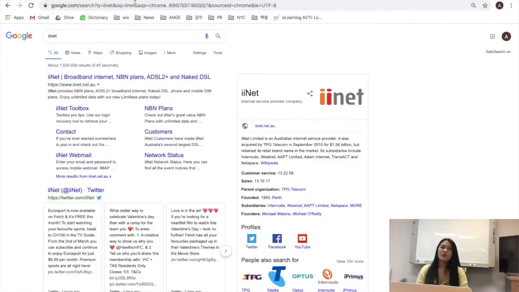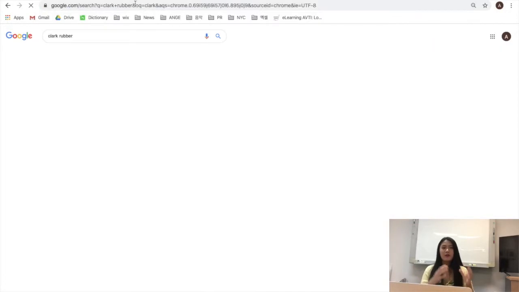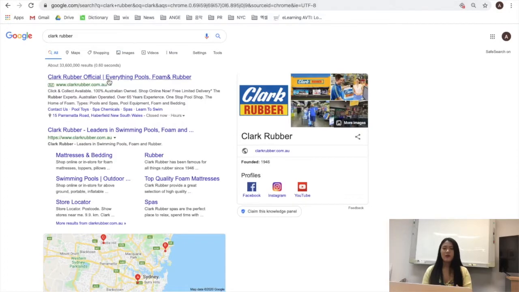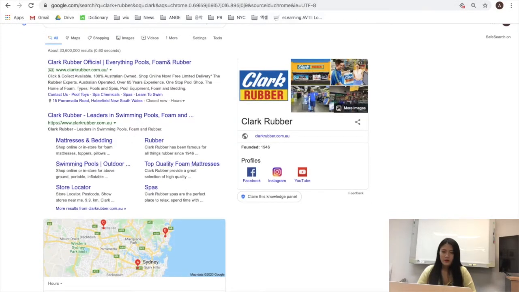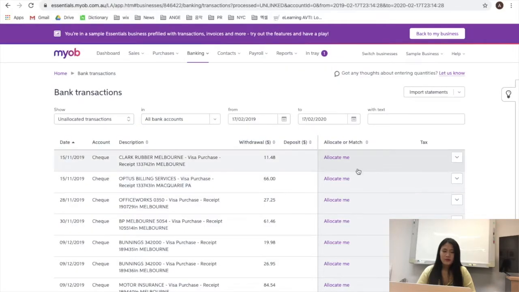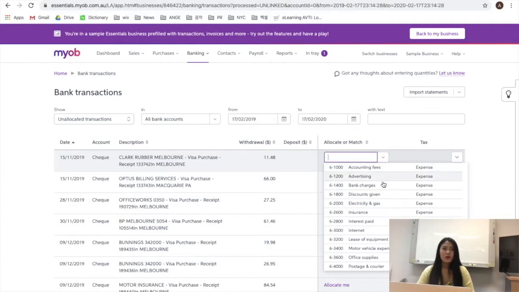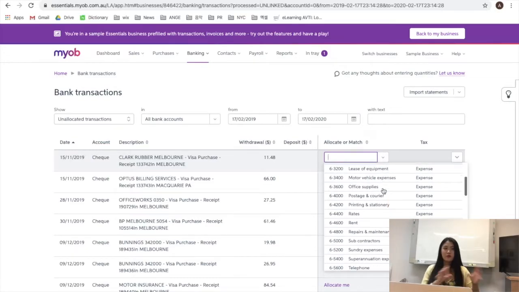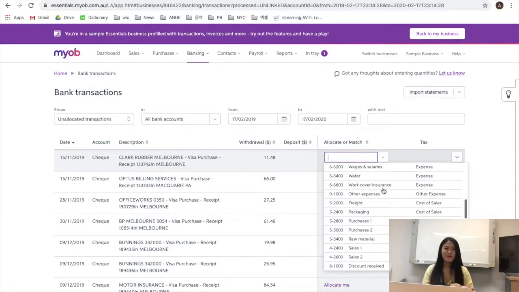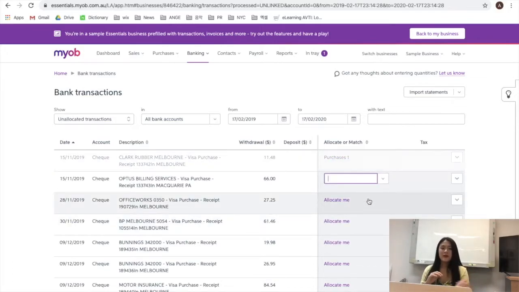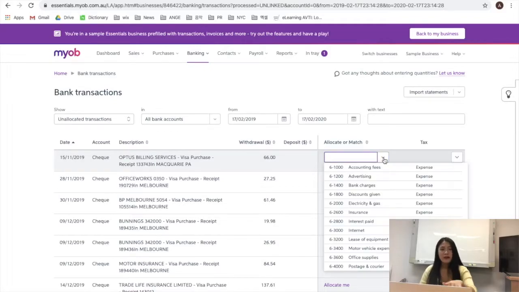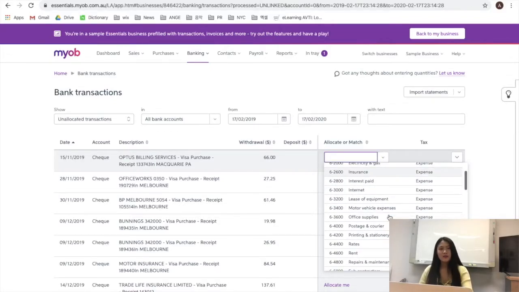But when you're certain that this company is always going to be, let's say for this one, Clark Rubber, when we always know that this is going to be under purchases, then we will set up a rule, like an algorithm, where every time that transaction happens, it will automatically go to that account. So we don't have to always manually allocate accounts.